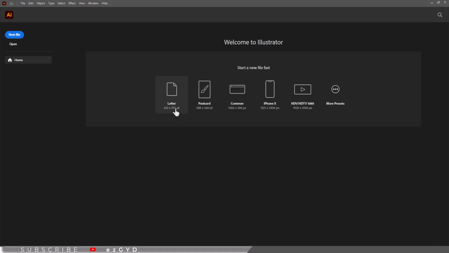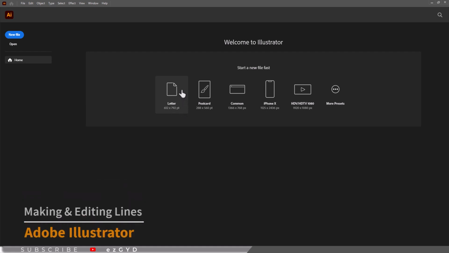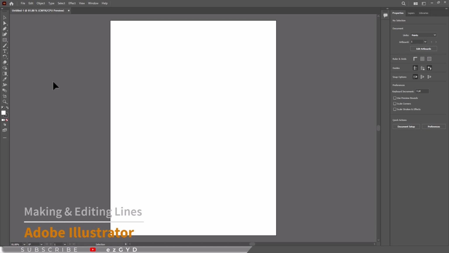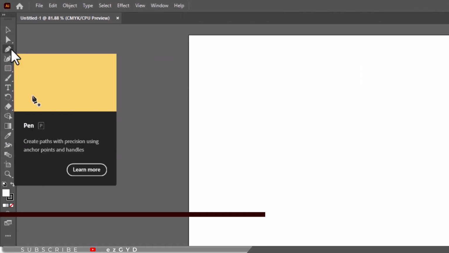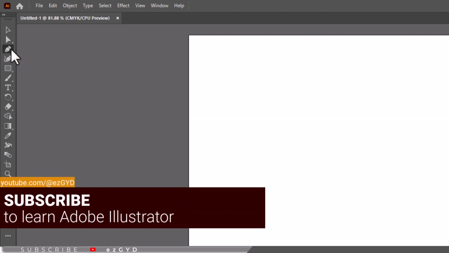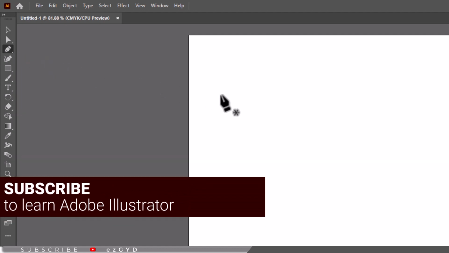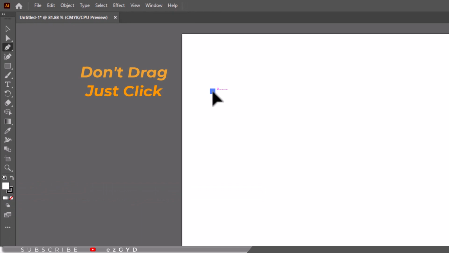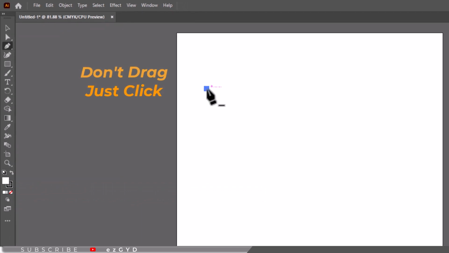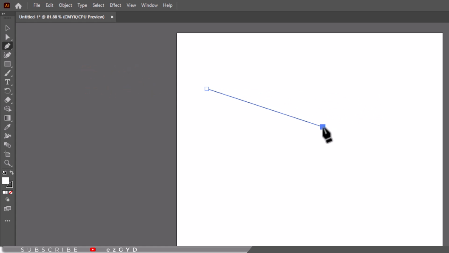Today I will lead you through the process of making lines. Lines are an important foundation you need. Choose the tool that looks like a pen. It is the pen tool. Now just click somewhere on your artboard, or virtual sheet of paper. Don't drag, just click. Then click somewhere else. Again, don't drag, just a simple click. Congratulations, you just made your first line in Adobe Illustrator.